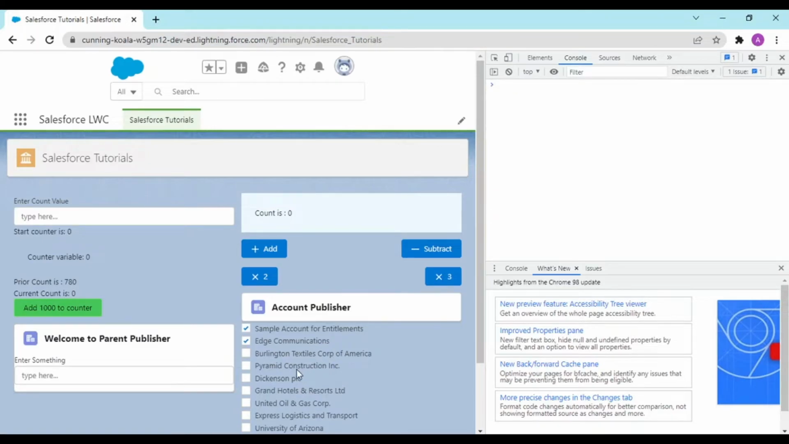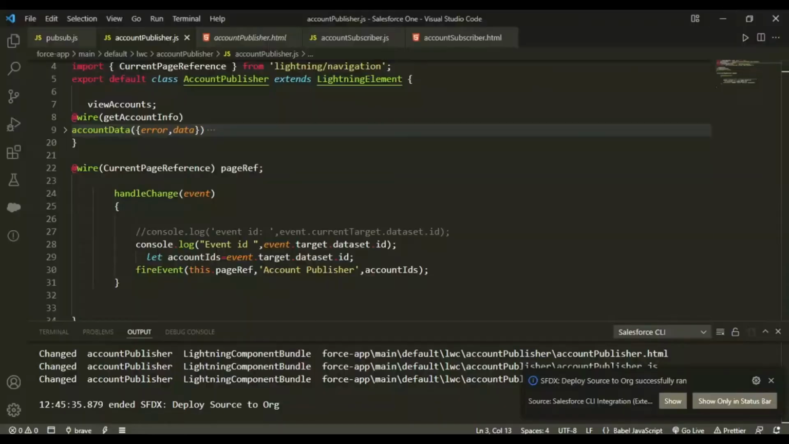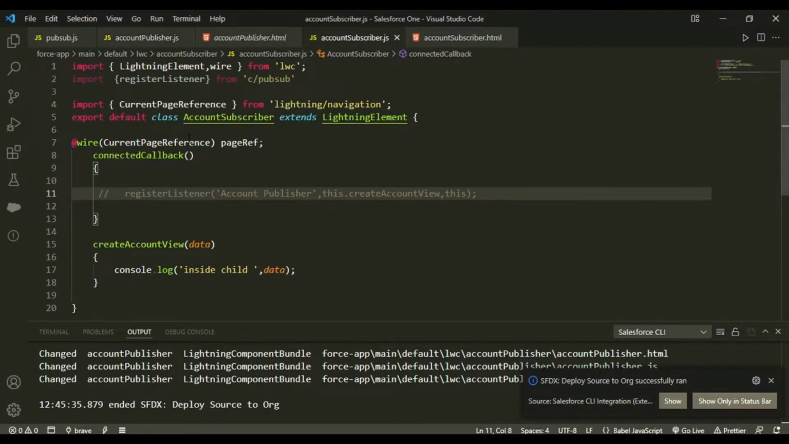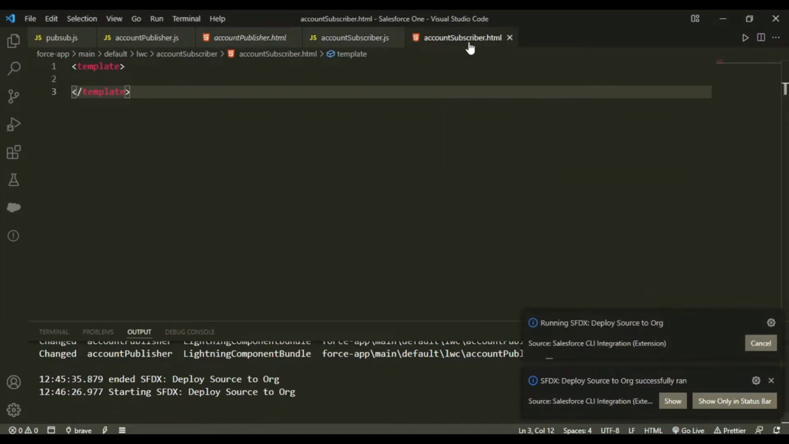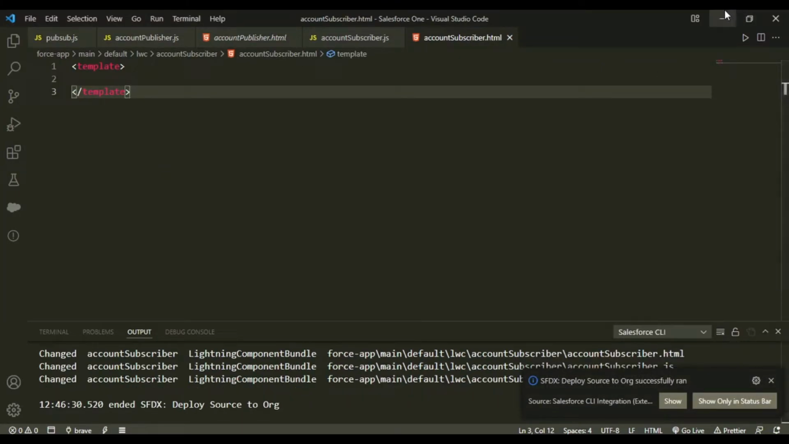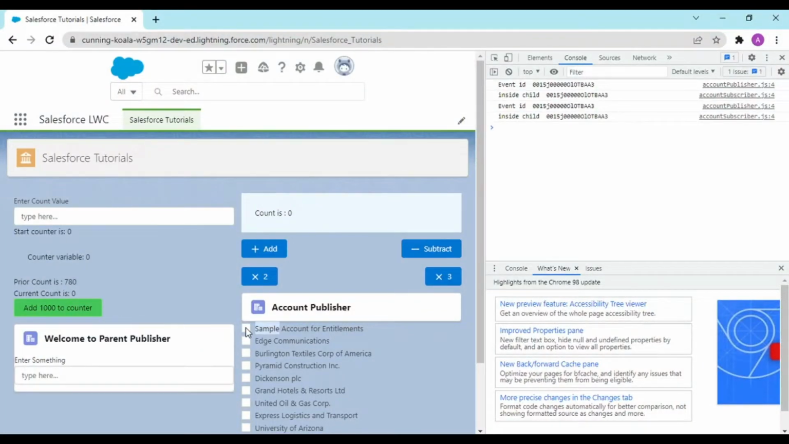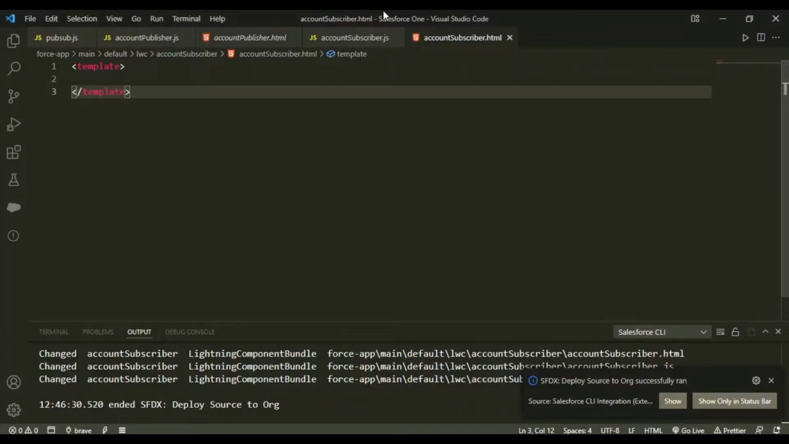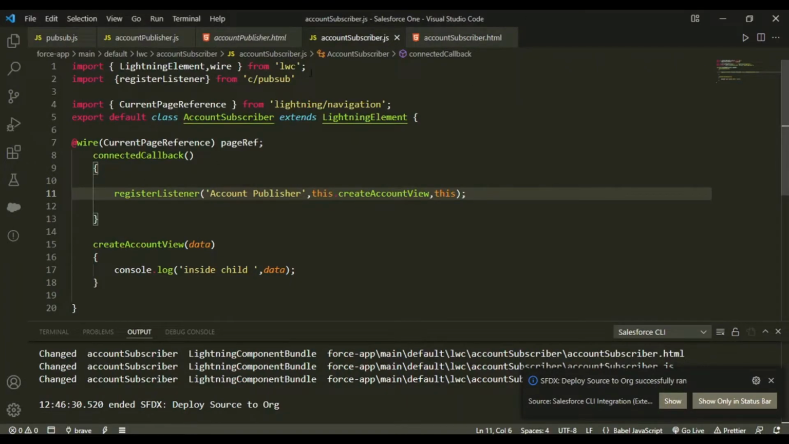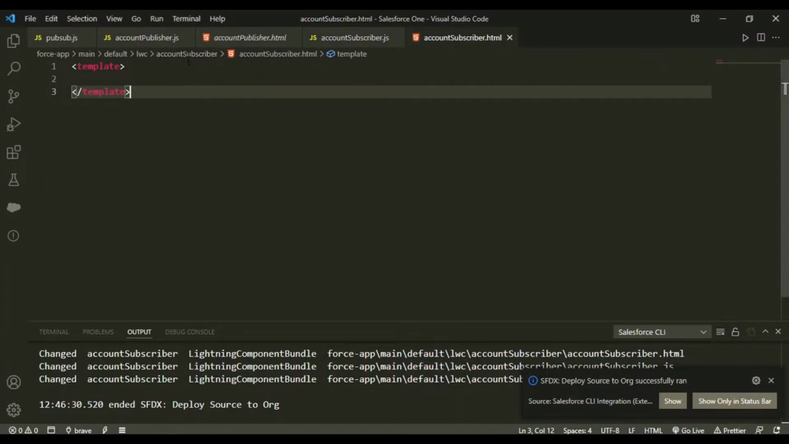Let me remove these things. The event ID is this. Okay. And going over to the child subscriber, register the listener in here and deploy this to org as well. So going back, see, inside your child the account ID is this. So we have successfully come over to our subscriber.